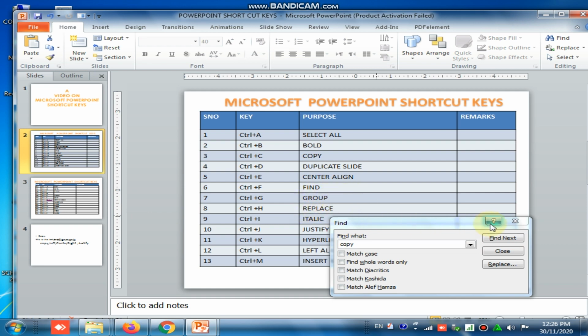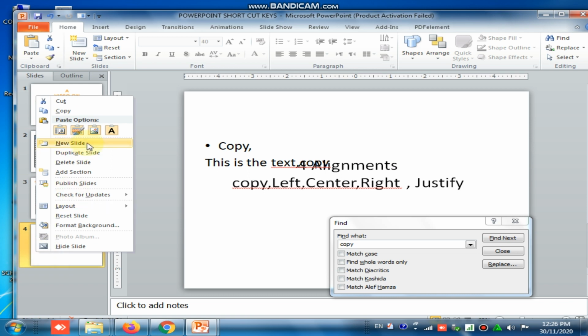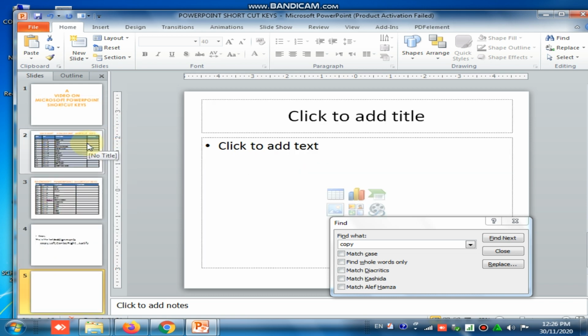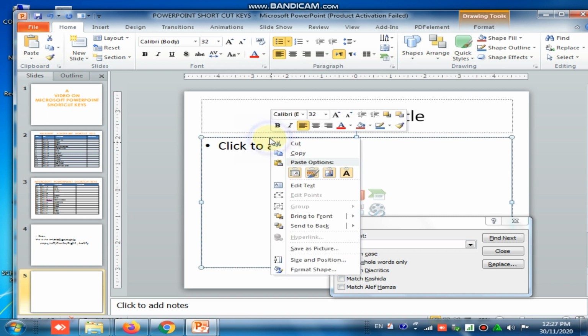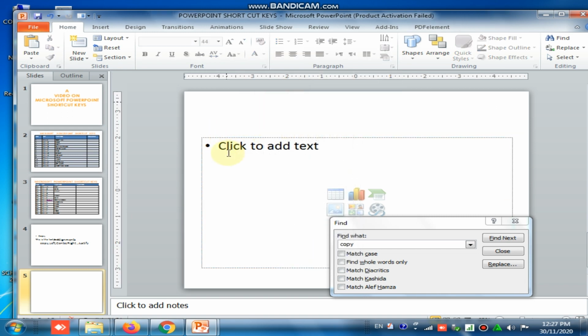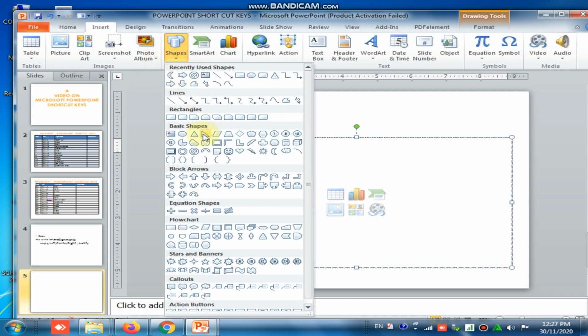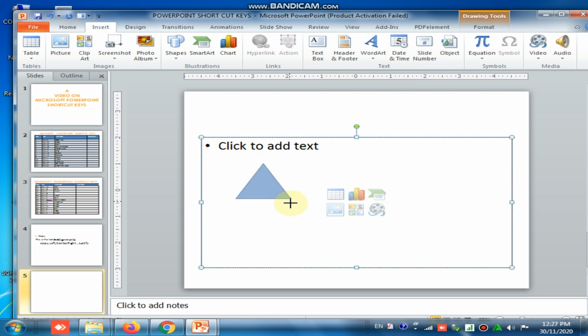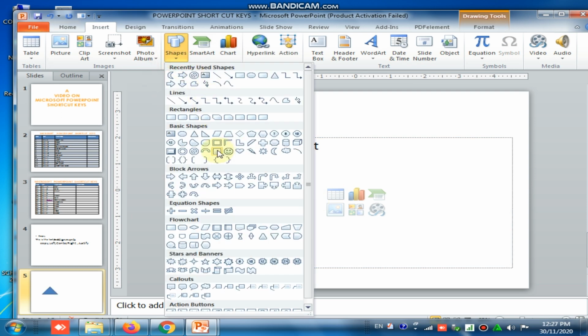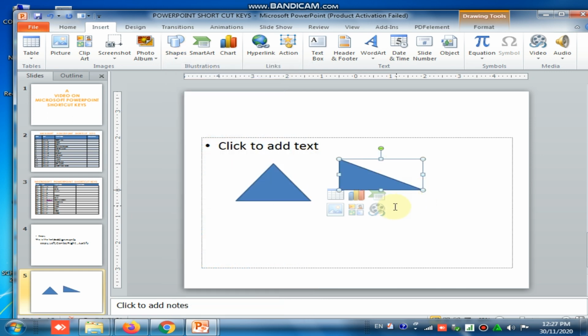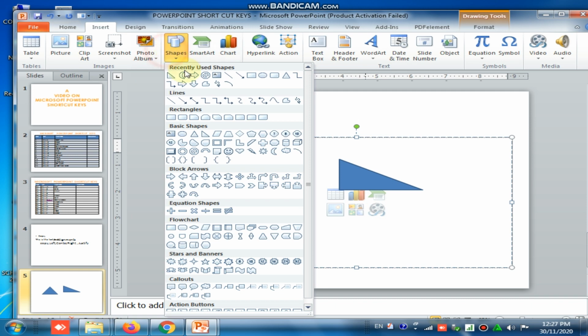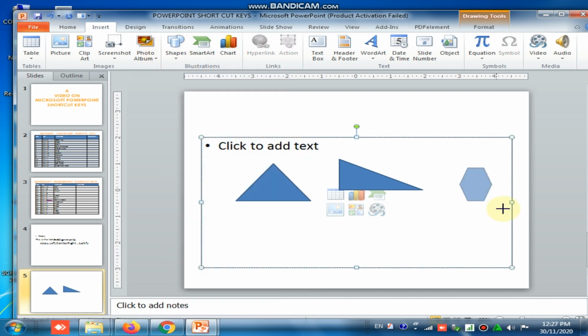Next is coming to group. This example I will show you. So I am taking a new slide, and here I will add some objects and make them into a group. Just go to insert and take the shapes. Here you can find the shapes. I am taking a triangle, and this one, and this also I am taking. So these are the different objects.